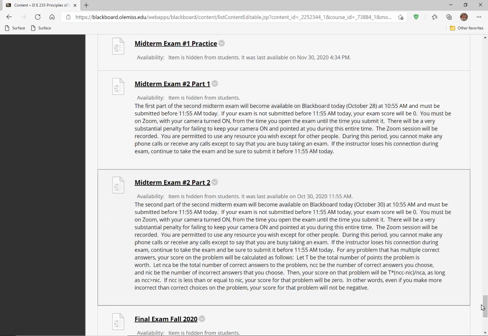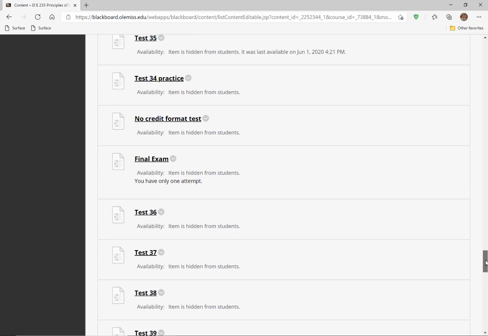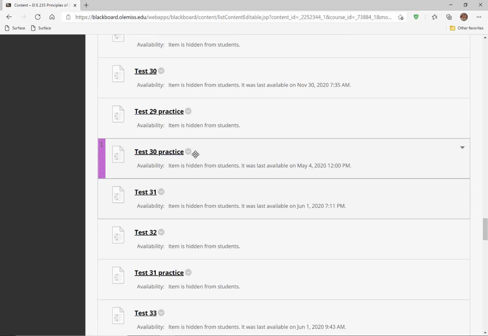The only thing I want you to do, and this is true now for both courses, the only thing that you will be dealing with at the present time are the tests and the practice tests. And you will see that for every test, there is a corresponding practice test.